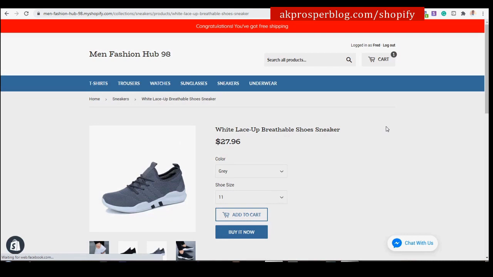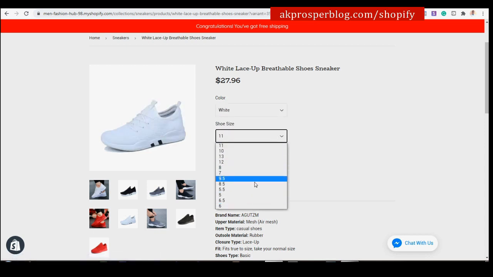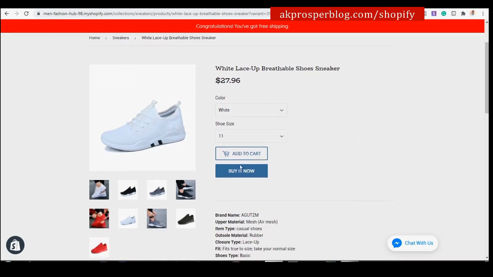So this is how the products will look like. A product page looks like this. So right here for this particular product, there are different colors. We have the gray, red, white, black and white. So the customer can choose any color, let's say white, and then can choose size. There are different sizes. So you can either add to cart or buy now.